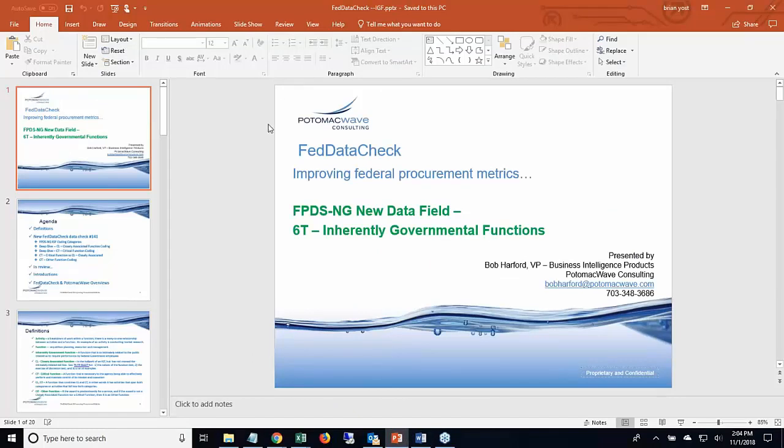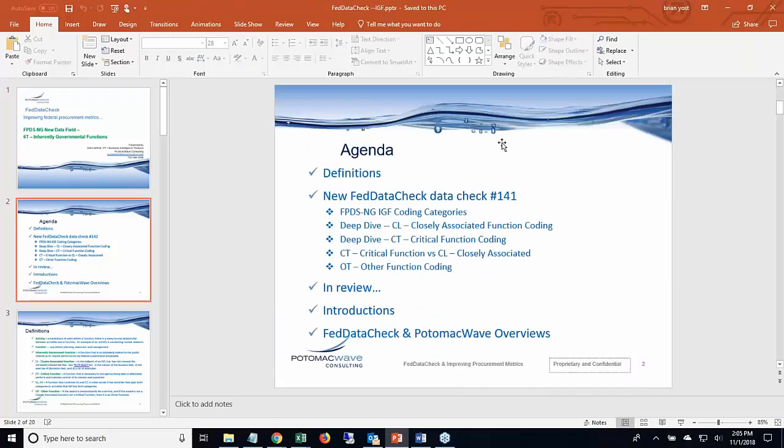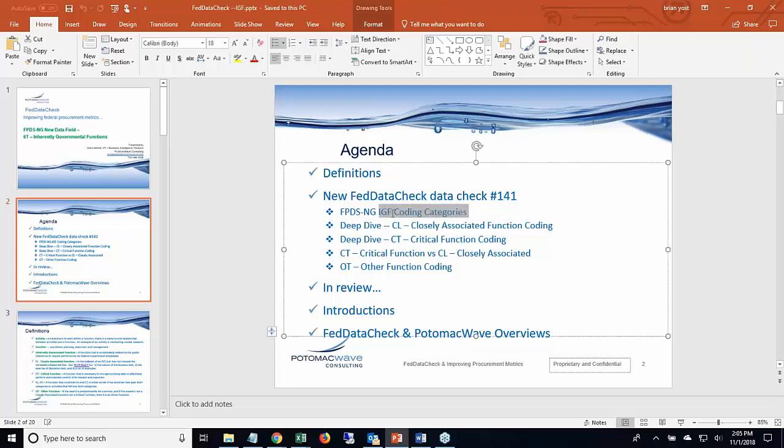Okay, I assume everyone can see my screen here with the slides. I'm just going to go through it like this. So our agenda for today, I've got to keep moving because it takes a while to get through these. We're going to go through those four categories that we just went through in the data dictionary. Then we're going to take a deeper dive, a more in-depth look at closely associated and critical function, what those two terms mean, look at the distinction between critical function and closely associated, and then look at a catch-all, wastebasket category, other.